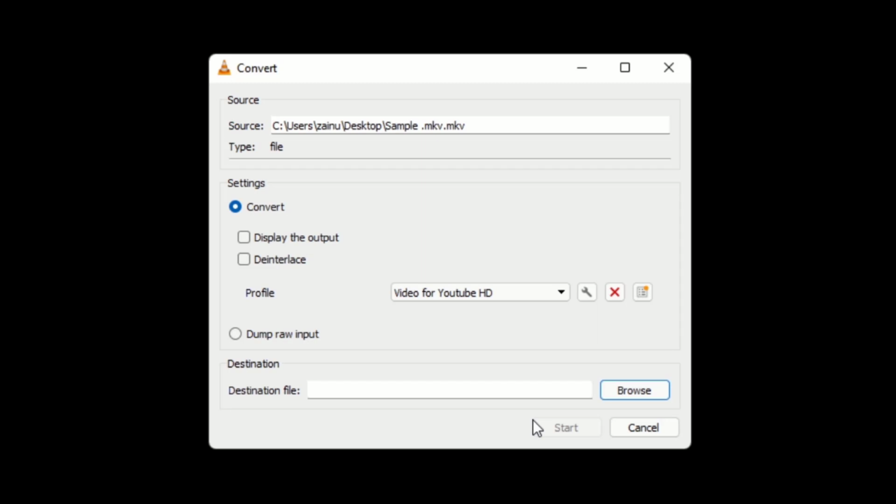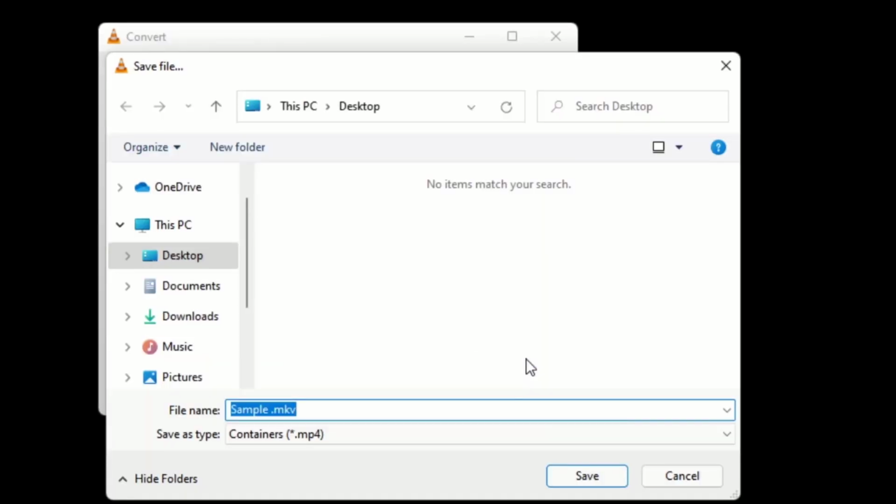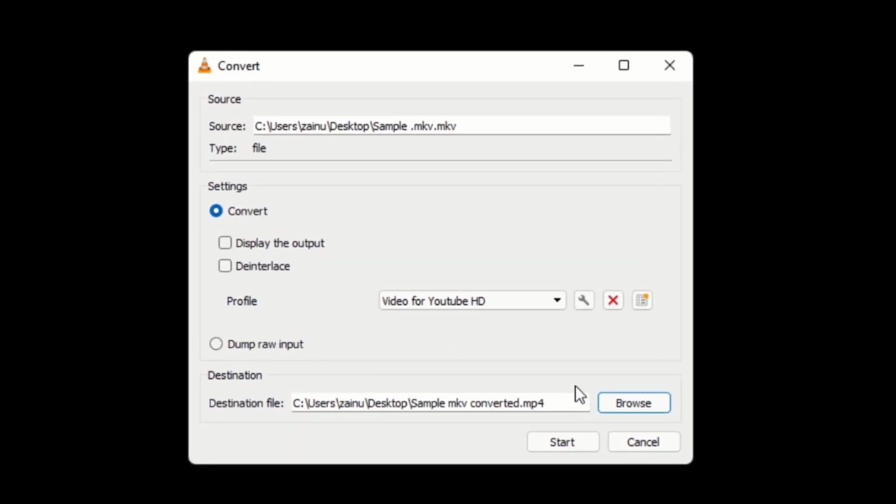All of this looks good so far, and now at the bottom I can choose the destination of where I want my MP4 file to appear. Let's click on Browse. When I click on Browse, this opens up the Windows file selector, and I'm gonna type in a name for this file. I'm gonna call this sample MKV converted, and now click on Save. Here I see the destination file and it has the extension .mp4 now. Once I'm satisfied with all of my selections, let's click on Start.